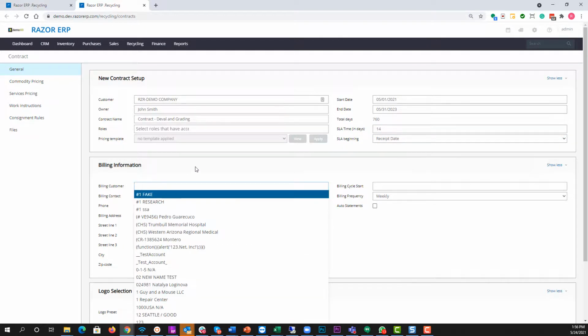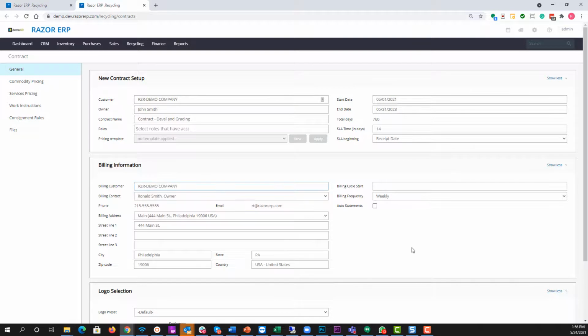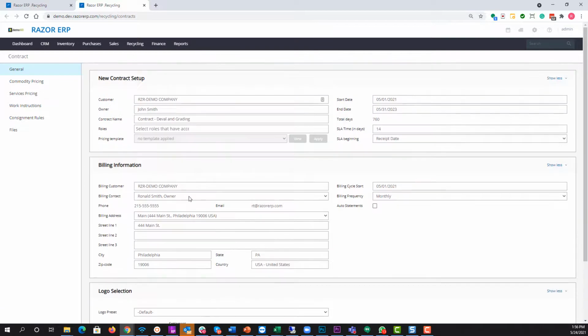For your billing customer, you could use the same name typically, so we'll do that. Billing cycle start date, we'll say it starts on the 1st, and we do monthly billing. Down below, you could ignore the logo presets, it's just a default setting.